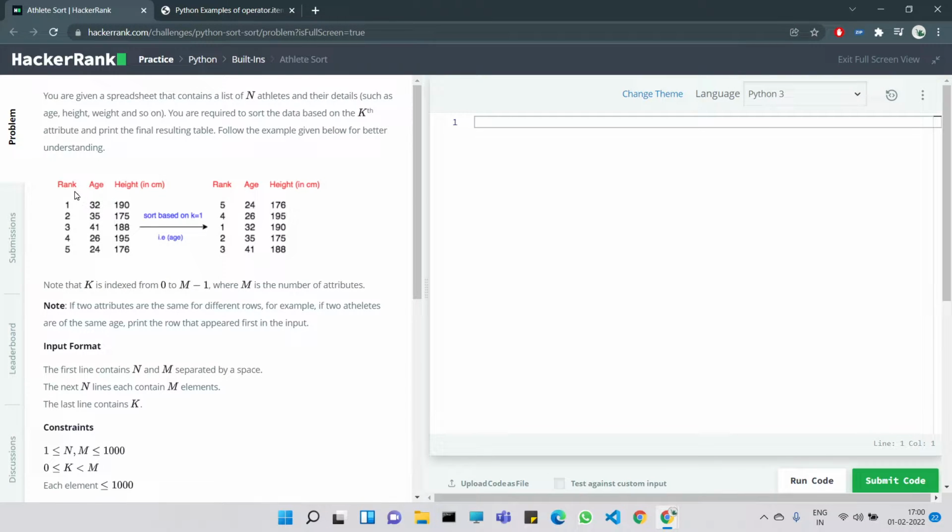Okay, so here we have rank, age, height. Sort based on k equal to 1, that is age. So rank will be 0, then age equal to 1, 2, like that. 0, 1, 2, 3, like that.